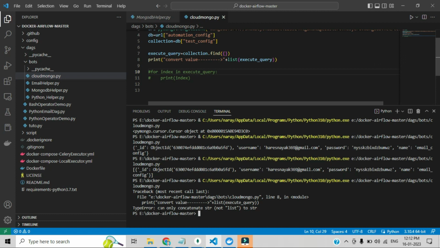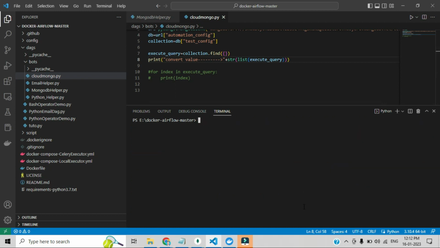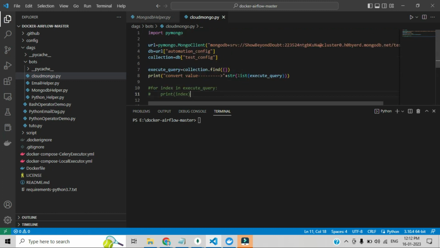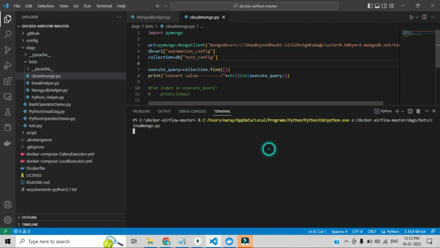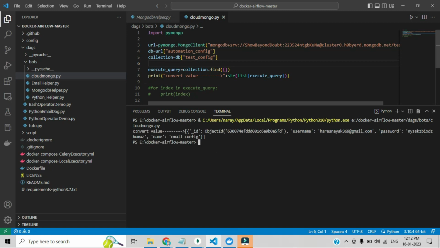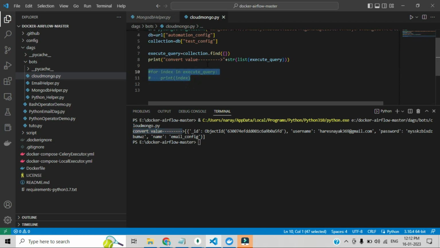See, it is throwing an error: can only concatenate string, not list. So we cannot concatenate a string with a list. Let me convert this to a string again. See, on this YouTube channel we can get logical explanations as well as some ideas on how to overcome issues. So let's run this command again. Now we can see convert value. So with this convert value, instead of the for loop also we can get our output.